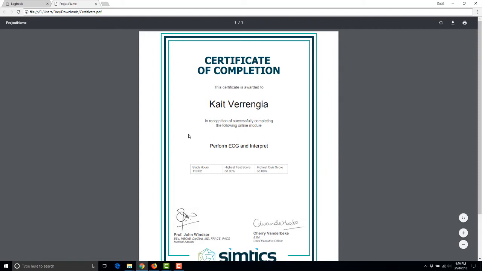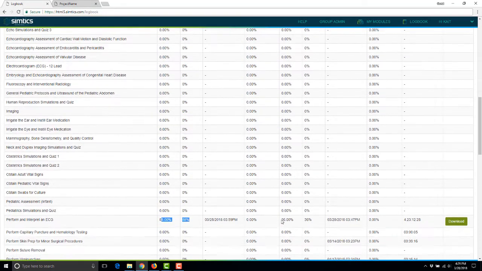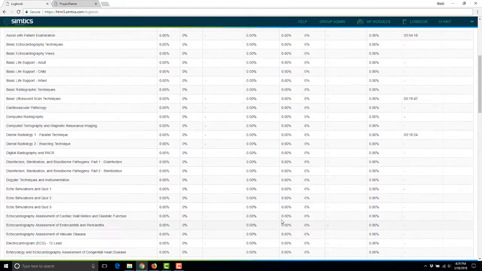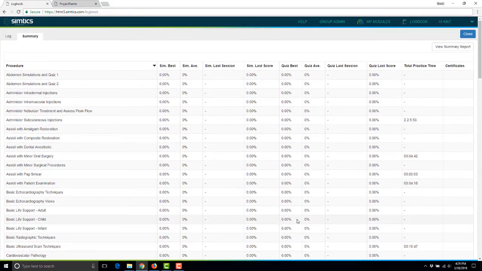The thought being students who do complete the simulations before lab tend to use less disposables as they're able to complete the procedure during lab time in 1 or 2 tries versus maybe 4 or 5 tries for a student who had not taken the time to work through the SimTics module before their lab time.